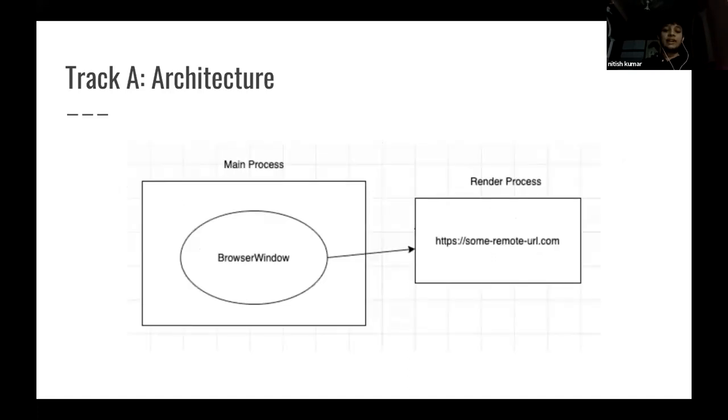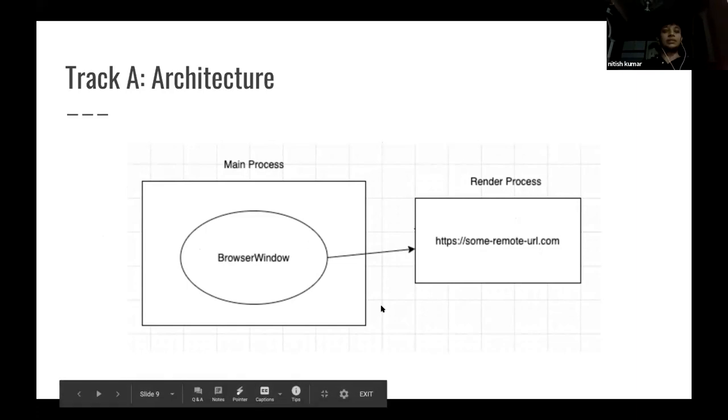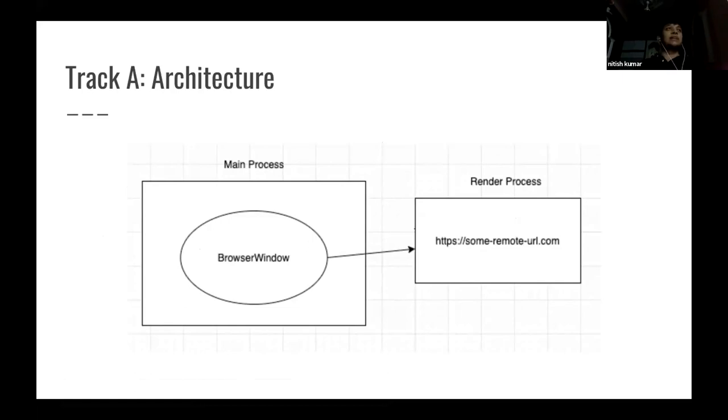So the high-level architecture would look like this. There's a main process and there is a renderer process. The main process controls all of the renderer processes. To give you an analogy, it is like Chrome. Chrome is a multi-process architecture based browser. There is a main process, and then there are tabs, which are like renderer processes in Electron. These are also processes in themselves, but there is a process that controls all of these processes in some way. So this is how the application will look.